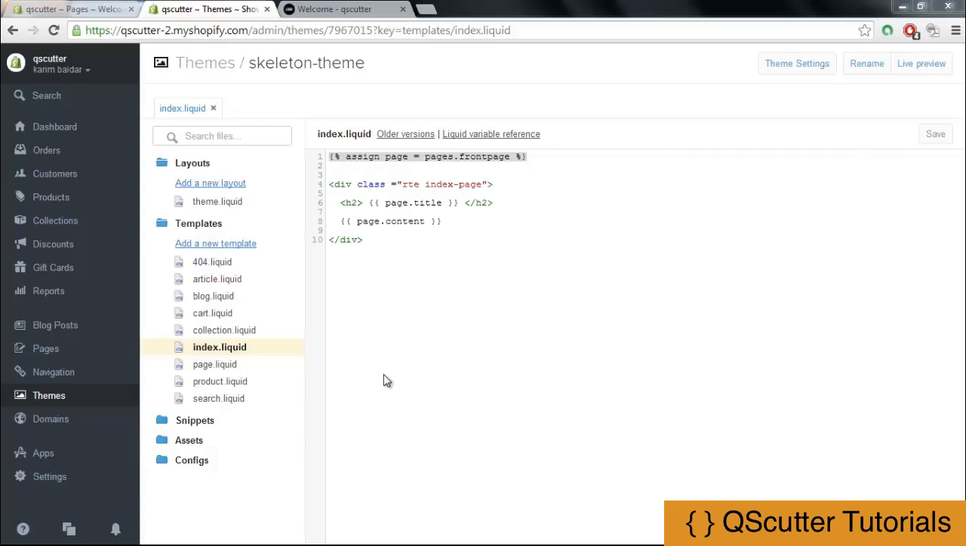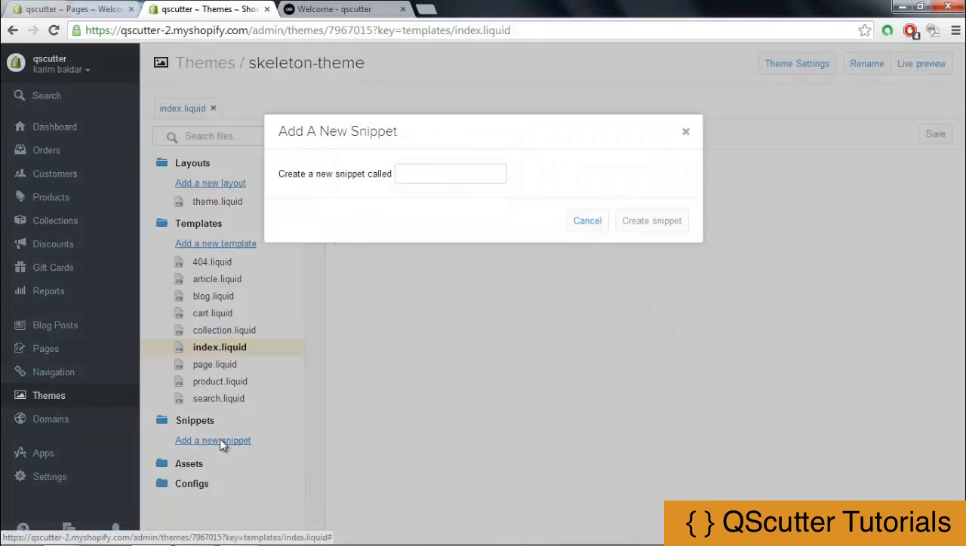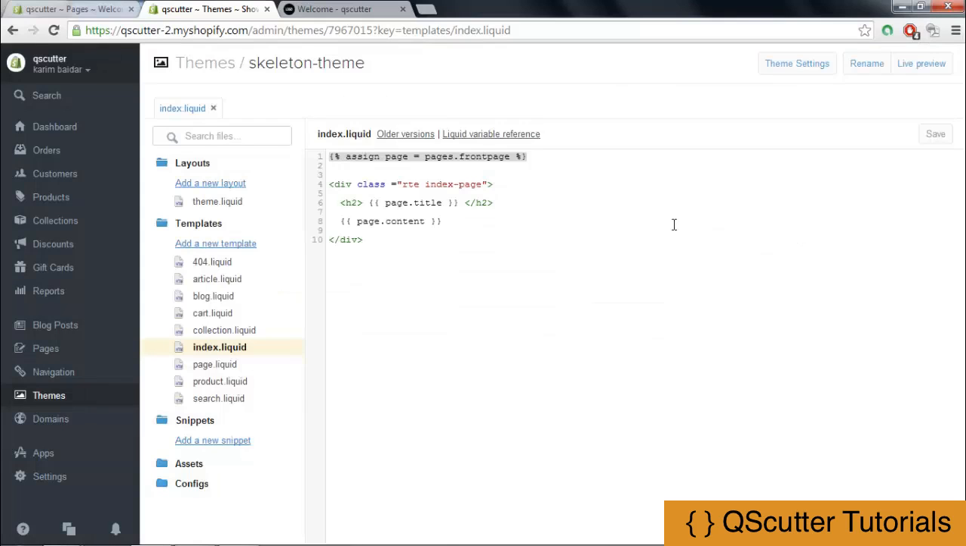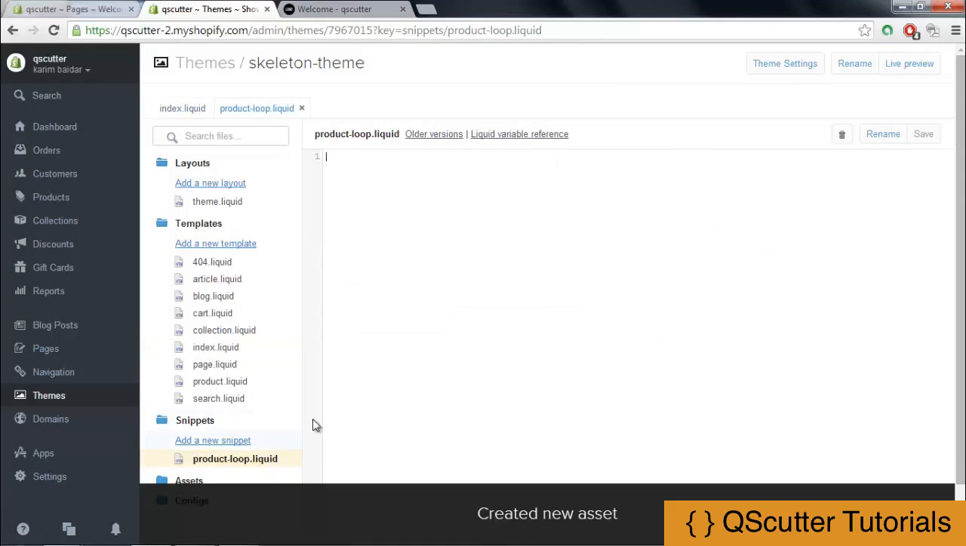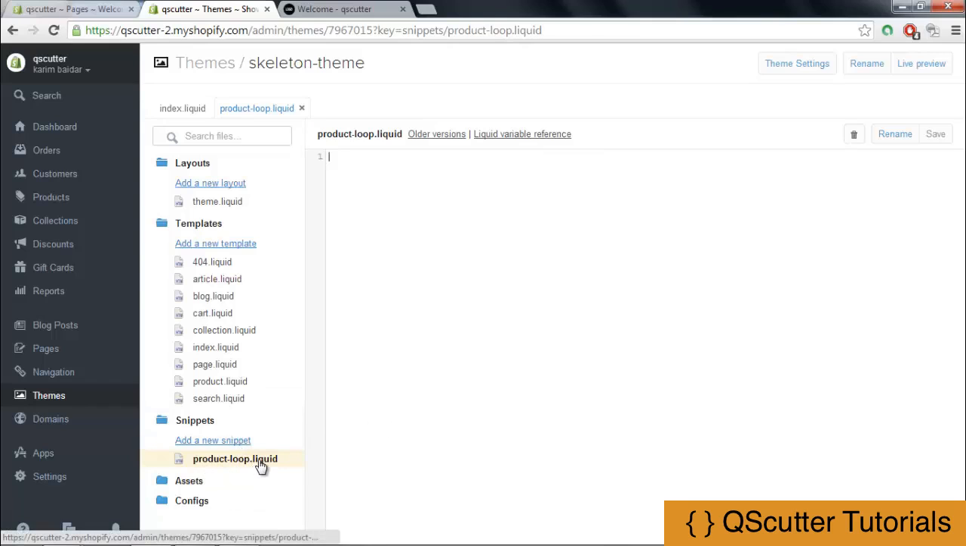Well, you can create a new snippet by clicking on the snippets folder and clicking on the add new snippet option in here, and then provide the name for the snippet. That will be like product-loop, and that is what we call create snippet. Now after some time, it will take a few minutes depending on your internet speed, a product-loop.liquid file will be created, and it will be completely empty in here.